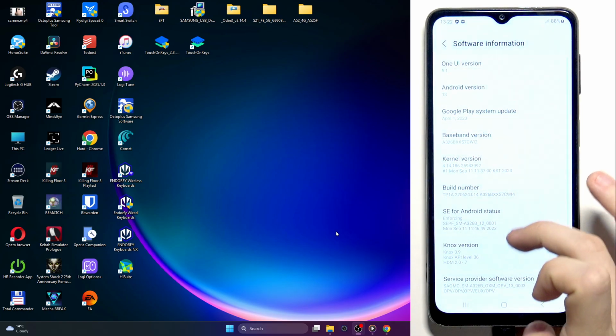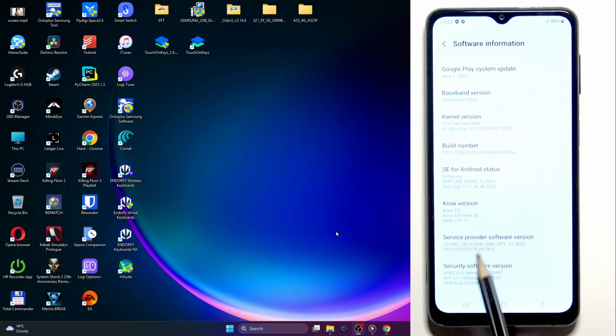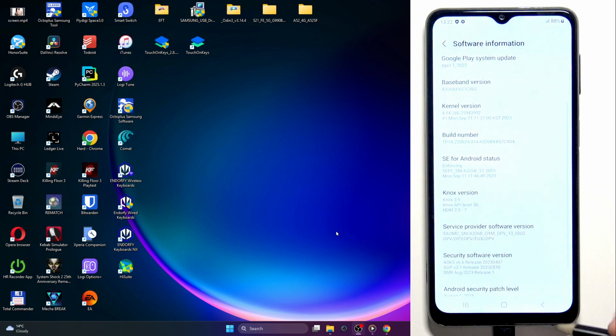So once we know that, the last thing I would recommend checking is the service provider software version. It's not that important, but it's worth making sure which one it is, because it's just gonna be better if you install the correct one. It will avoid some complications, and maybe if you select the wrong version, wrong CSC code, then it may erase your data, and we don't want that.